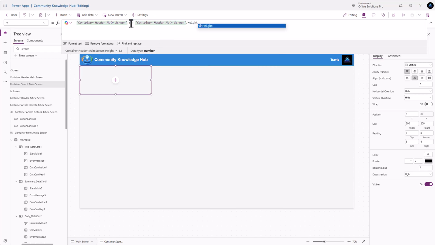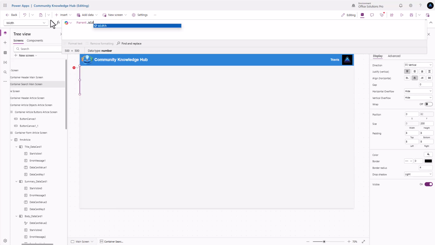You definitely don't need to have the Y because it's unlikely that the design is going to change, but I always like to be thorough if I can. Let's go ahead and make this parent.width. And I think our height at 200 is probably good. So we'll just leave that for right now.